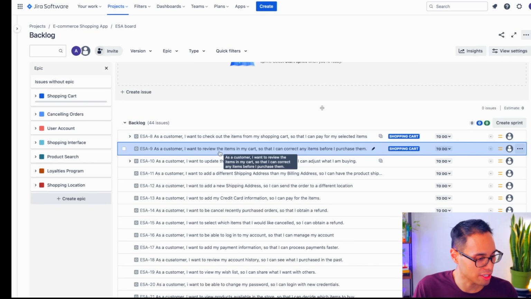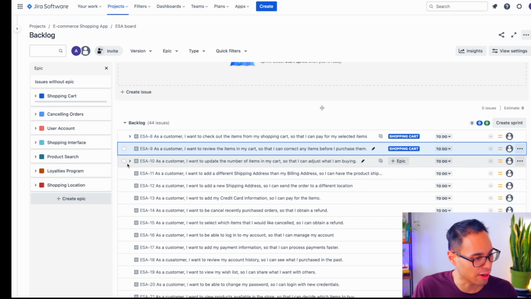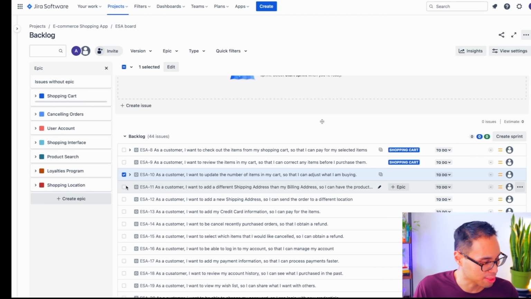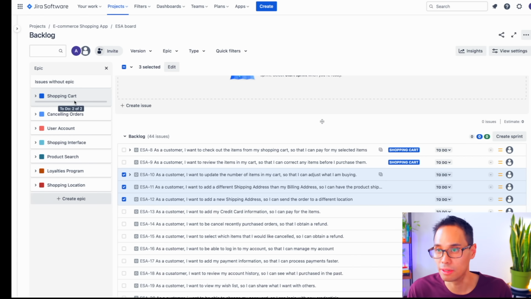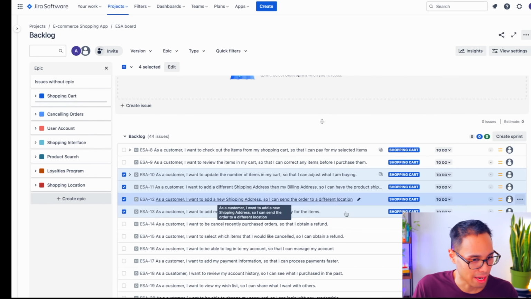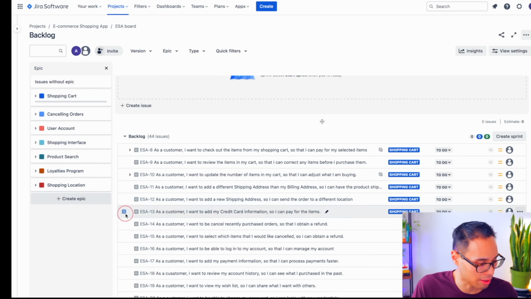Now, if there's a group of issues that fall under the same epic category, then you can do this very quickly by left clicking the checkmark box to the left of the issue and repeating it for multiple issues and then dragging and dropping them into the appropriate epic label. Let's do that for the first epic for the shopping cart. And voila, all of them automatically update to the shopping cart epic.